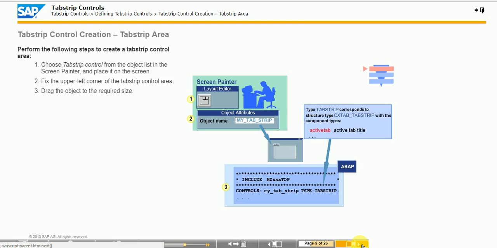The active tab field contains the function code of the tab title of the currently active Tabstrip. Other fields are reserved for internal use. The default number of tab pages for a Tabstrip control is 2.